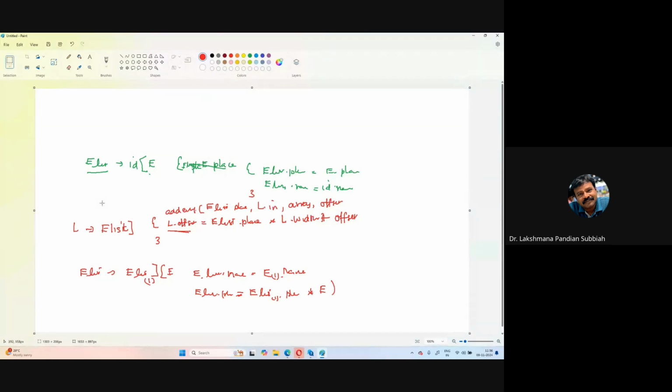That is, L derives E list square bracket. For that we are making an entry, and in E list dot place we have the name of that ID. Then the inherited attribute is the type, integer type or float type. This is an array type variable, so the type of variable is array, and we have the already existing offset.